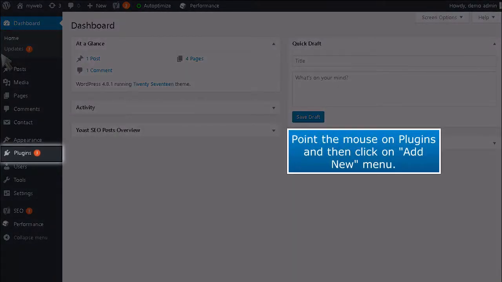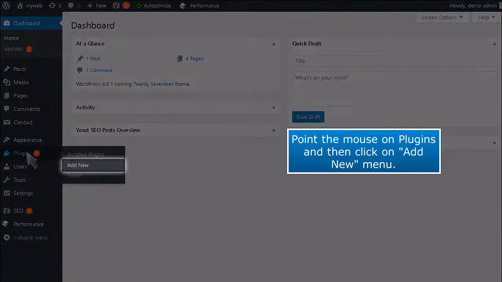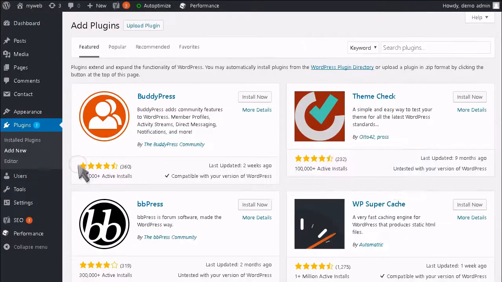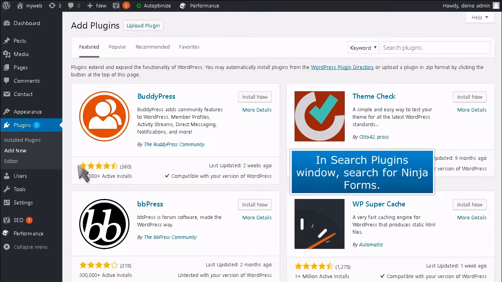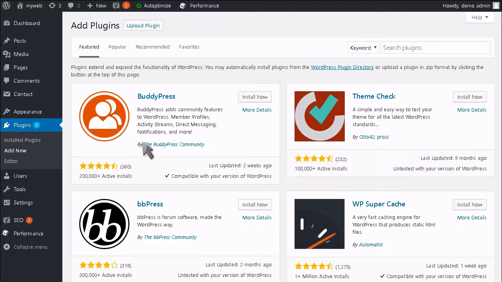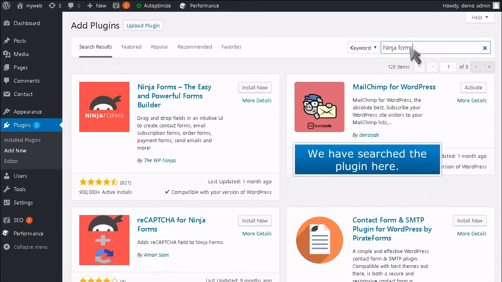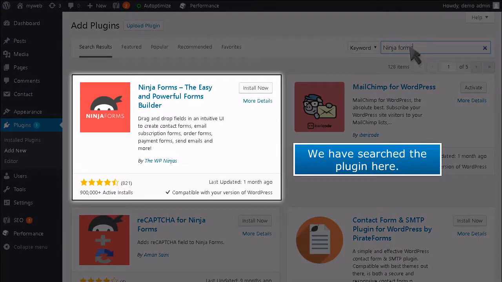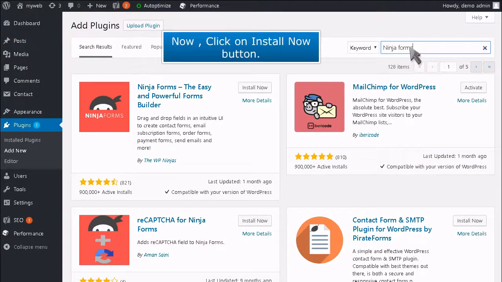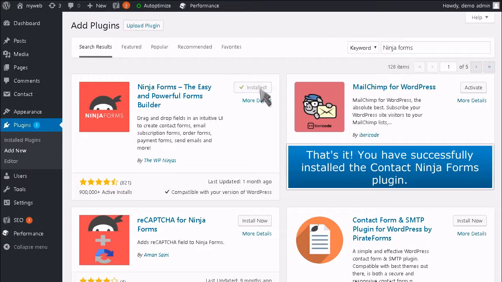Point the mouse on Plugins and then click on Add New Menu. In Search Plugins window, search for Ninja Forms. We have searched the plugin here. Now, click on the Install Now button. That's it! You have successfully installed the Ninja Forms plugin.